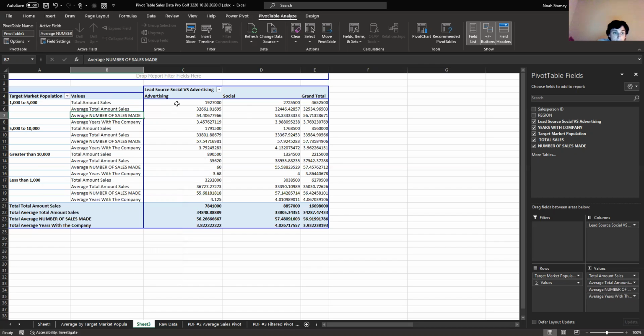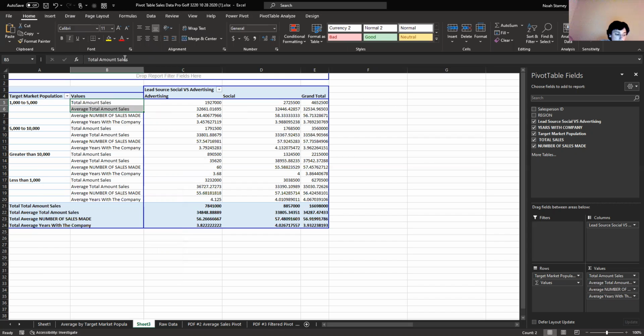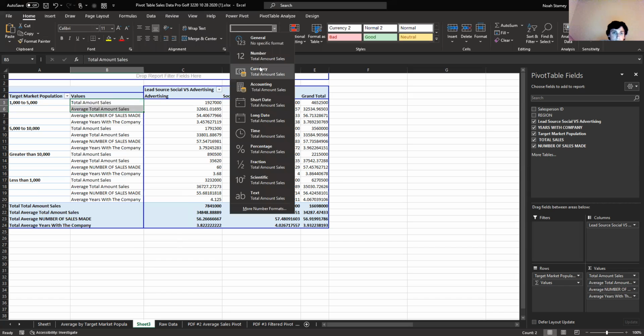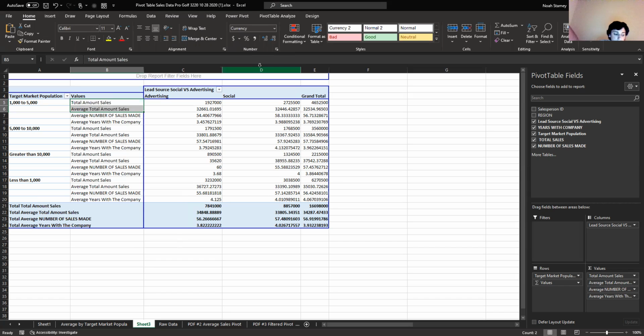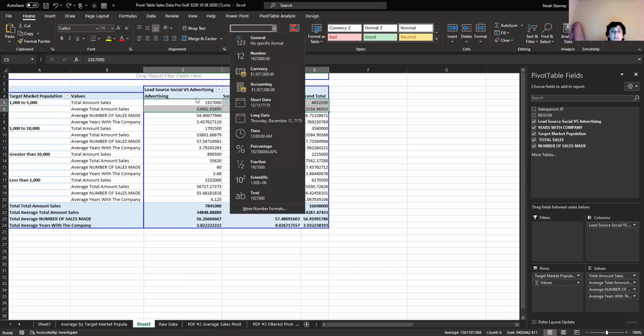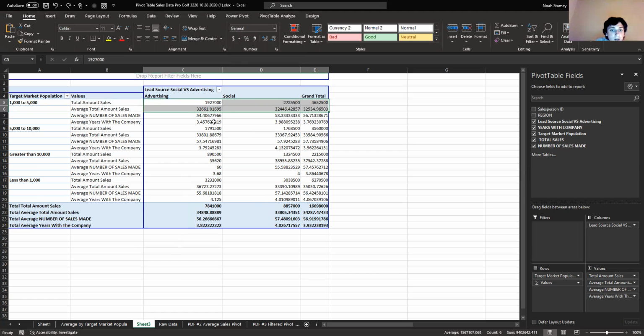But we want to go for the average total amount sales. We want to do the currency format. Never mind, I'm actually doing this in the names, so I'm just going to have to go through each. Actually, you know what? I can select them all at once. So give me a second.